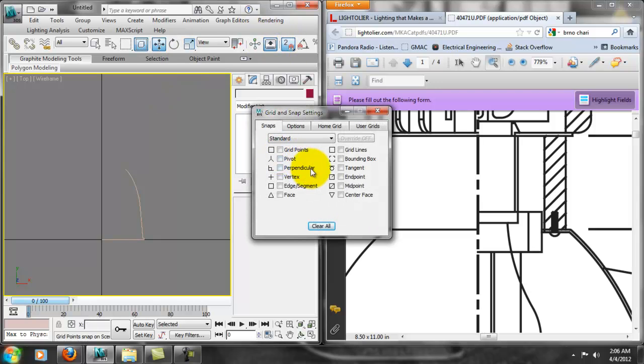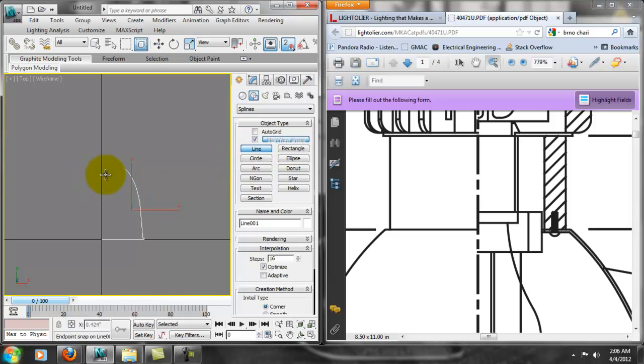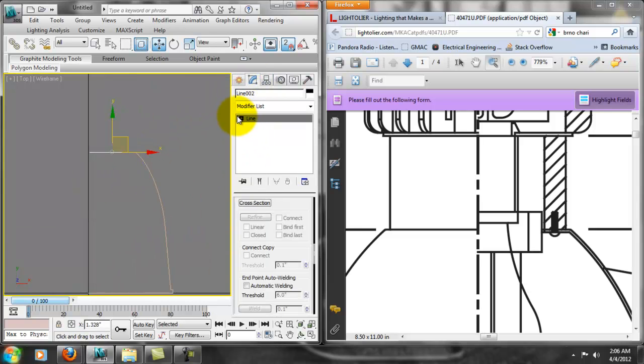I'm going to turn off grid points and turn on endpoint. I'm just going to click, whoops, I need to go back and create a new line here. Click and hold shift and draw a line back to there. Somewhere we're going to select the vertex here. I'm going to turn off snap by hitting S, and I'm going to make my X here 0 so it's exactly on the axis there. So I change my X to 0.